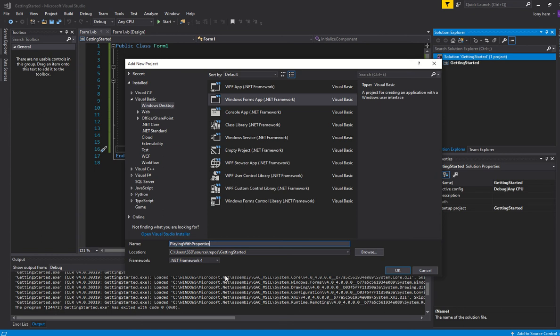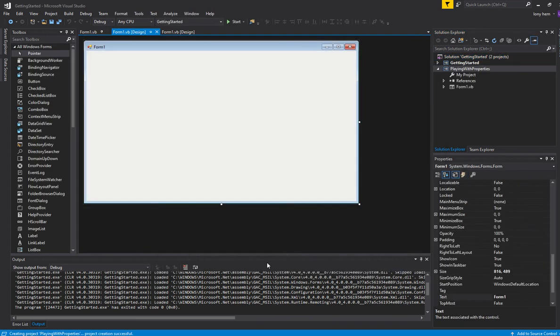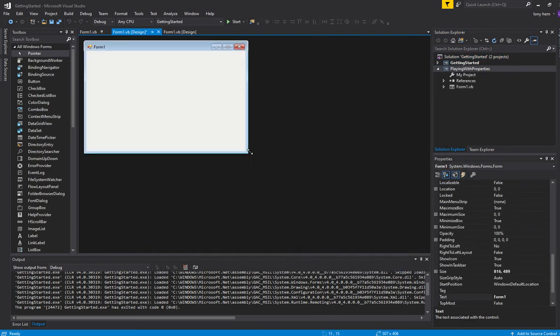All right, so I'm just going to make sure that's on 4, and make sure that's on VB, make sure that's on Windows Form app. Okay, cool. Now, this is our form.